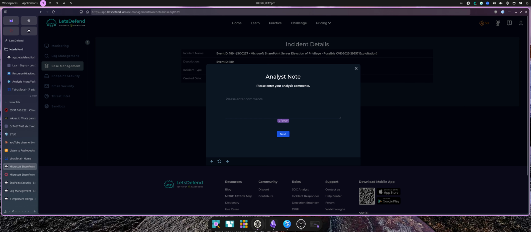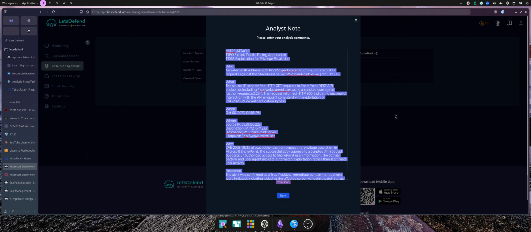And what I'll do is I'll pause the recording, I'll write up my notes, I'll see you in a second. Okay, so for my logs, I've mapped it to the MITRE technique: exploit public facing application, exploitation for privilege escalation, and then tried to log it in the 5W technique.